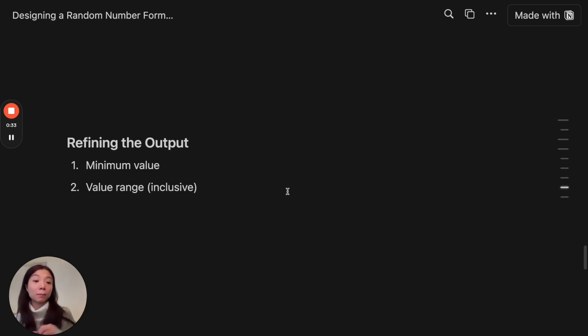We need to look at the minimum value, and we also want to look at the value range. A simple example: I want a number anywhere from 10 to 20. So the minimum value is 10, and the value range is 20 minus 10, which is 10, but that would exclude the number 10 itself. So what we need to do is +1. Between 10 and 20, there are actually 11 numbers.